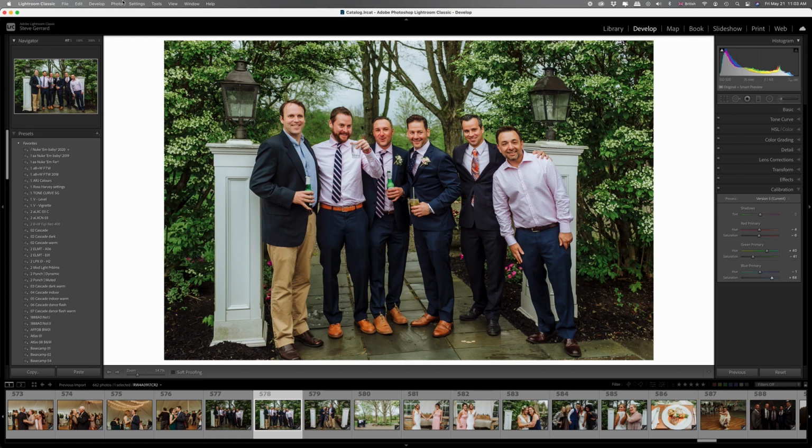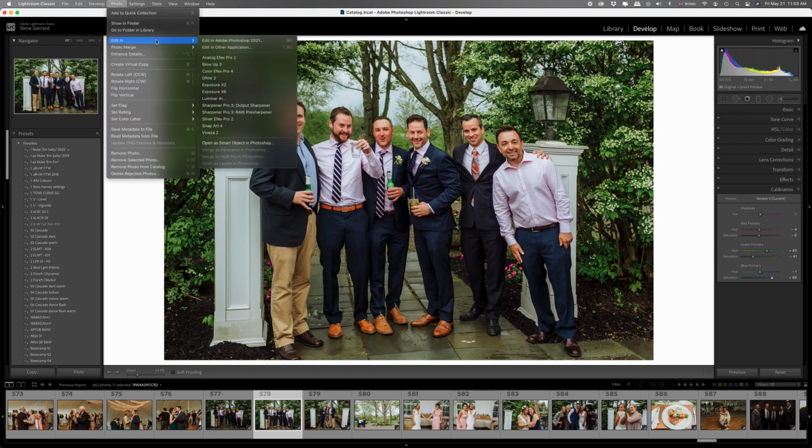If at any point you feel like you want to do a bit more in-depth editing using Photoshop, you can always go up to the menu, hit Photo, Edit In, and that will give you the option to open it in Photoshop. Once you're done in Photoshop, just hit save and it will bring it back into Lightroom alongside your original. So you have the two copies.